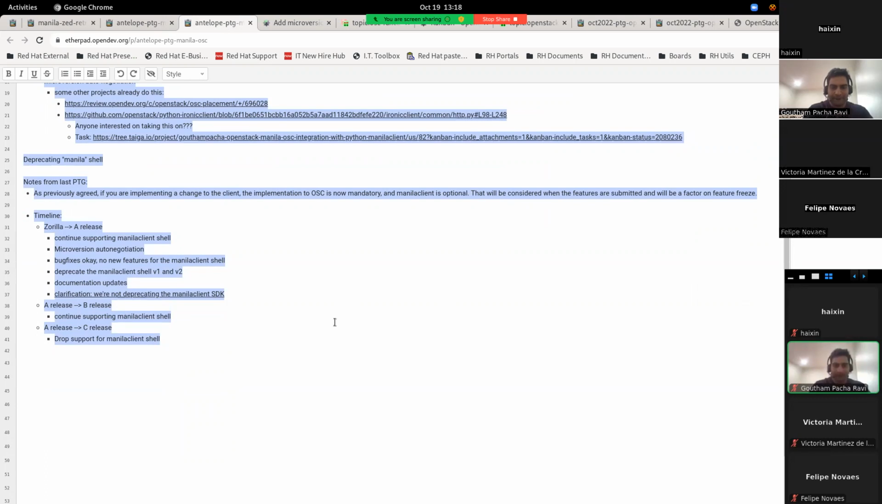It's good to say this, because it means that we got to a good state, and that we are able to say, okay, now you need to implement things in OSC, and Manila client is not the place you should be focusing your efforts on when implementing something. So that's another note, and I just wanted to highlight this again. If you are working on a feature for this cycle and you are touching the client, please do the changes for OSC, because those are mandatory now, not the other way around as it used to be, with the Manila client being the mandatory implementation.